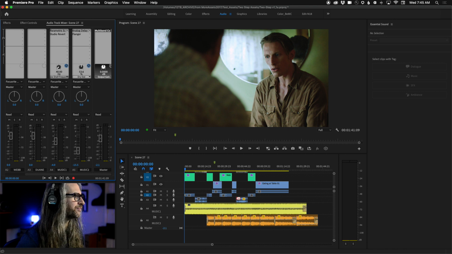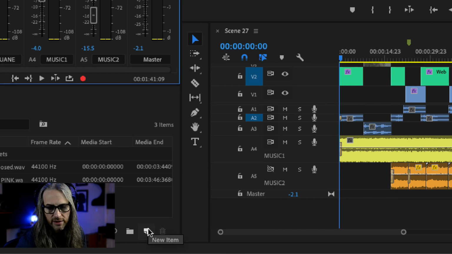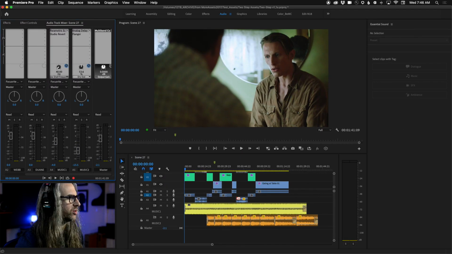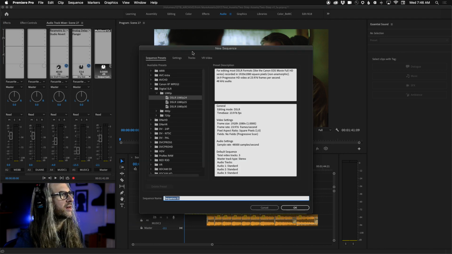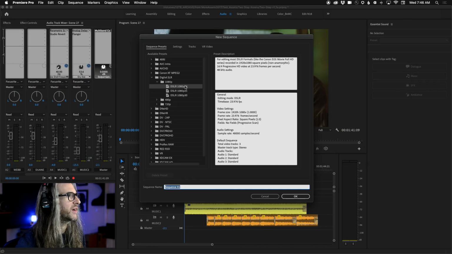You can do that. I don't know if you're going to be able to see the icon. It's down here. You can see the little tooltip right there. New item. This is inside the project panel, which is hidden behind my camera right here. And if we choose sequence, all right, this is where we could go into something like our new sequence dialog here. Now I usually, because I'm typically working in 1080p, I often go with the digital SLR presets, 23.976 for my frame rate.